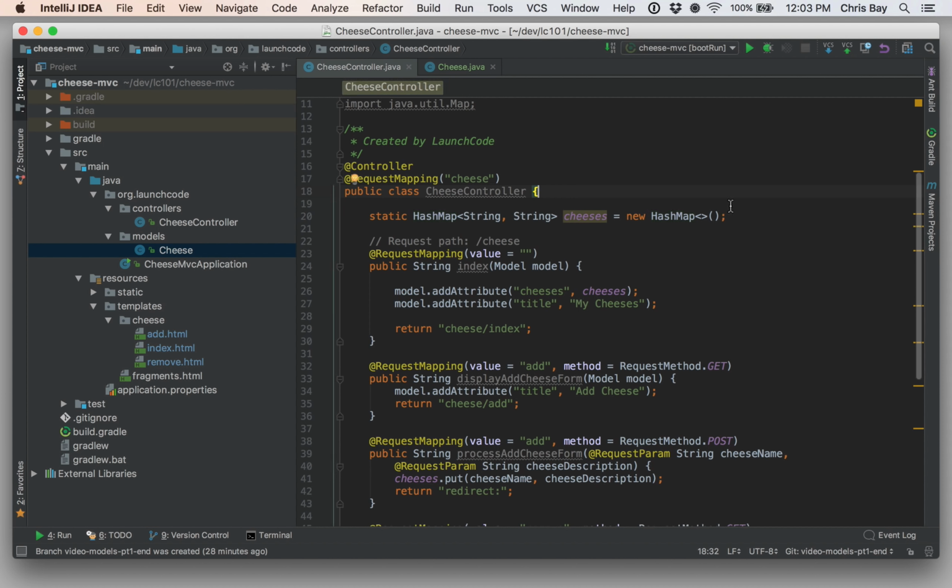So now I want to refactor my cheese controller to use the cheese class rather than storing the data as strings. And refactor, that's a word I'll start using more and more. Refactor means to change your code in a way that doesn't affect the user-facing behaviors, but improves your code, makes it more modular or cleaner, reduces duplication, things like that. So when we say refactor, we mean improving our code while not necessarily adding new features.